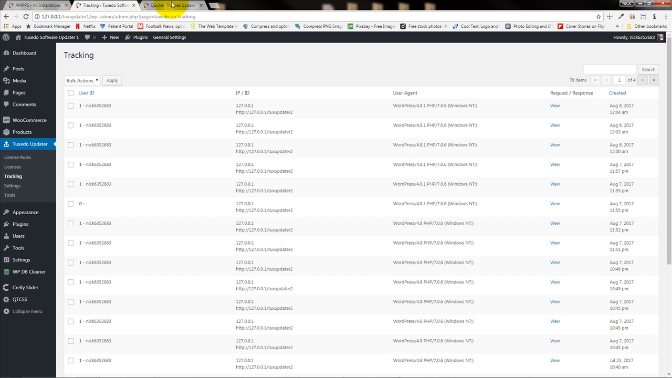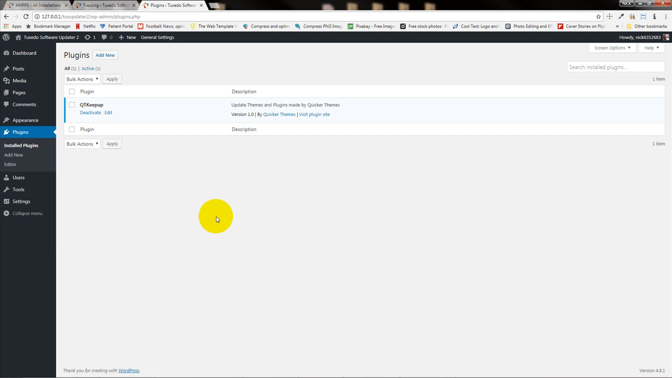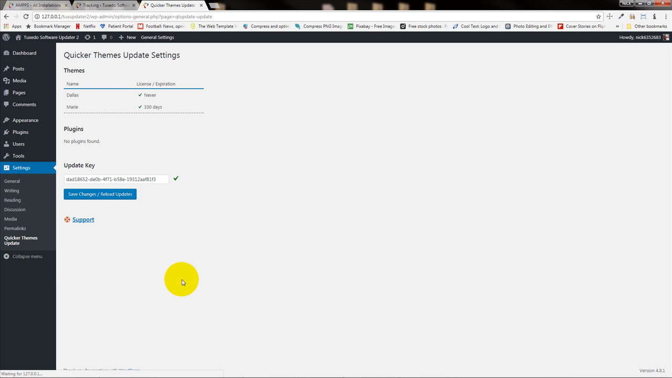All right, so on the client side, remember the plugin we created from the tools? You just give the zip file to your clients, and they install and activate it just like any other WordPress plugin. In the settings, you click on the name that you gave it while creating the plugin, in this case, Cooker Themes Update, and then you put your update key.